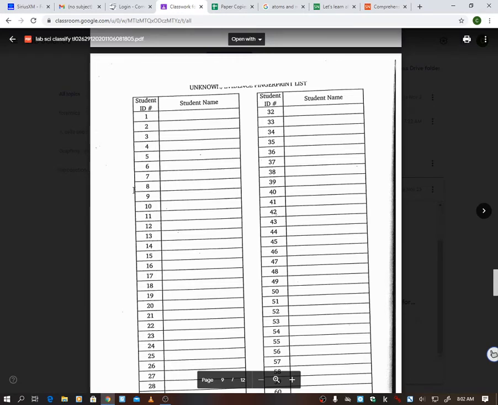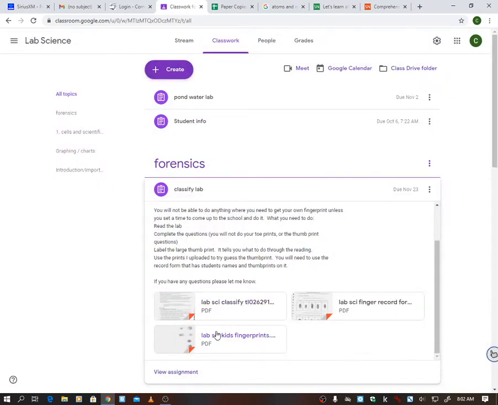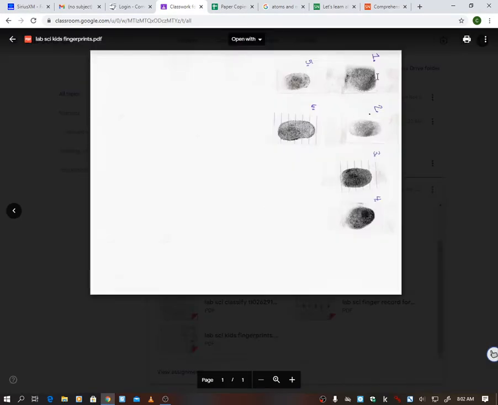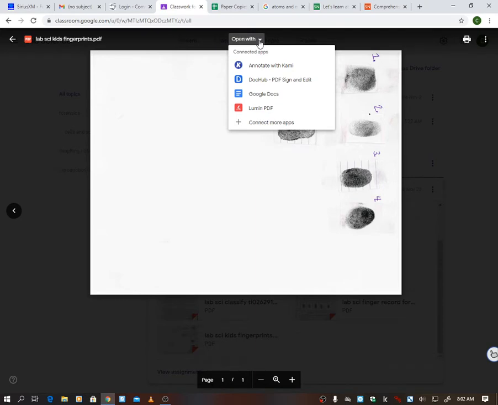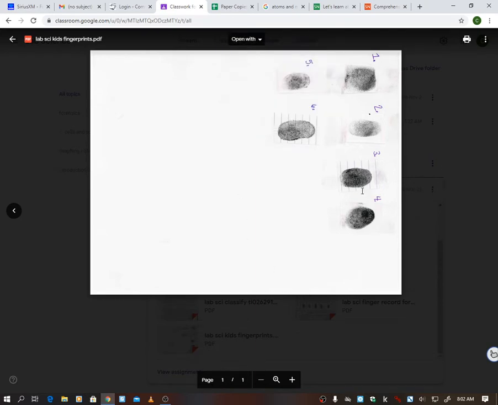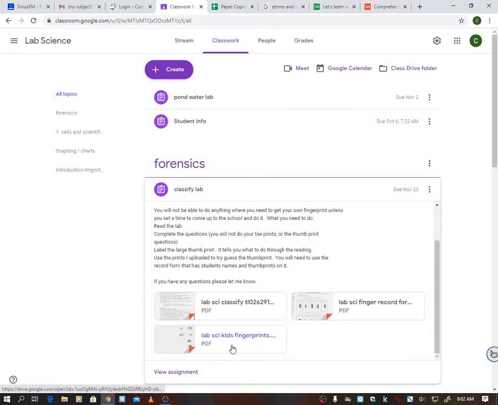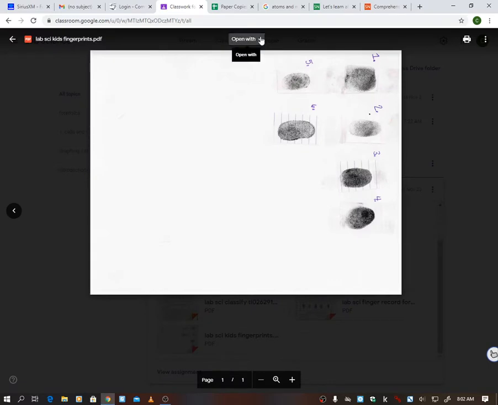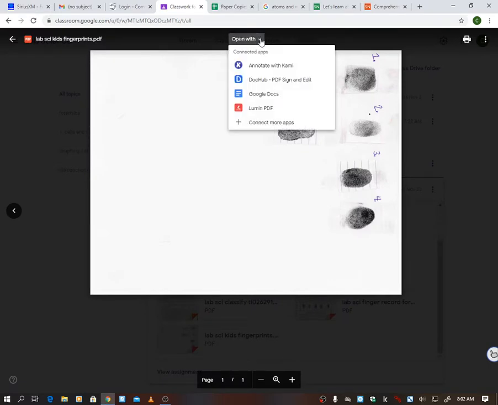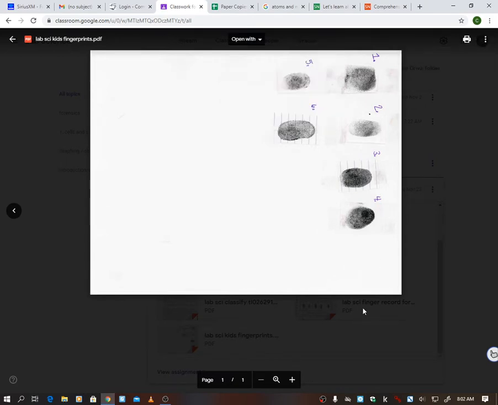So number 1, if I go and click on this, I thought, okay, if you want it to turn, you'll have to probably download this. I downloaded it and was hoping it would fix. But anyways, you're going to have to look at fingerprint number 1. Sorry guys, when I downloaded it, I was able to flip it.